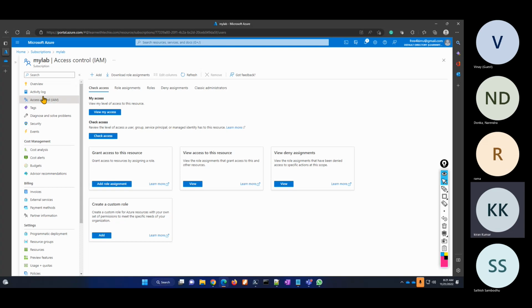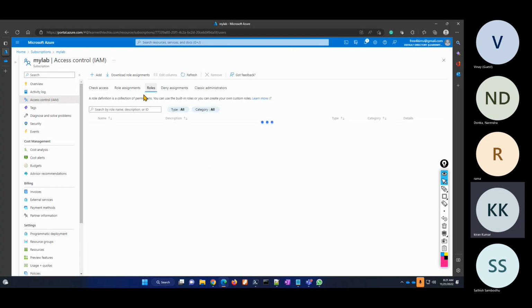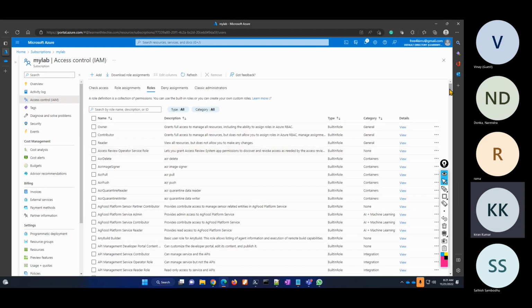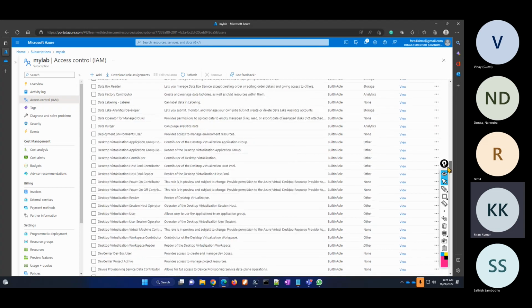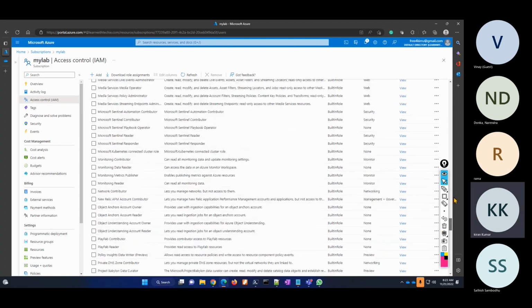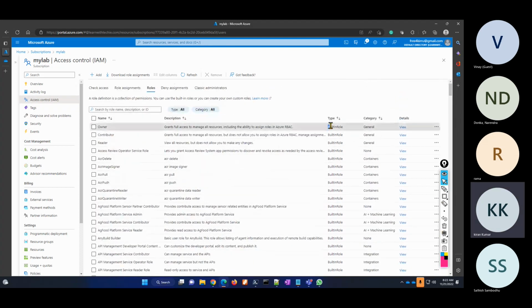So if I'm going to subscription level, access control, IAM. Access control means IAM. Go to the roles, all roles that Microsoft is providing, we can see it here. These are the built-in roles. All are built-in roles, and Owner is available, and Contributor, Reader, Access Review Operator Service role, Arc Delete, Arc related service.